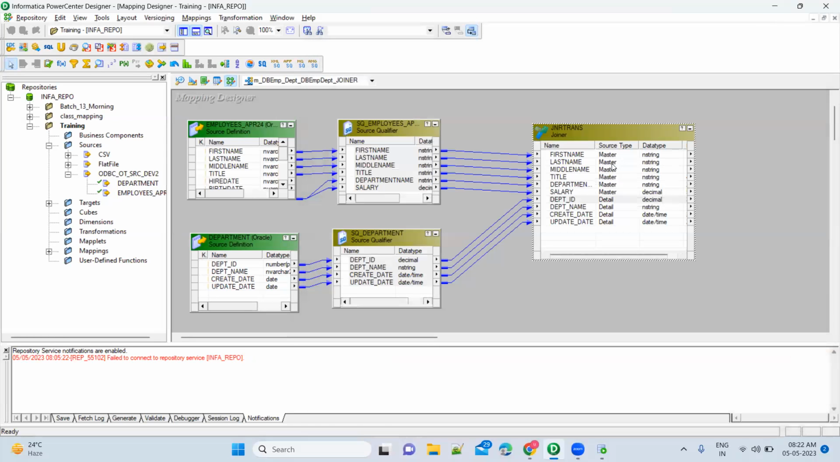Now, if you see, it was changed to master and this was changed to detail. So you can interchange whichever you want to make it as master, you can make it. Whichever you want to make it as detail, you can do that. By default, whichever you are dragging first, it will become detail. Whichever you drag second, it will become master.